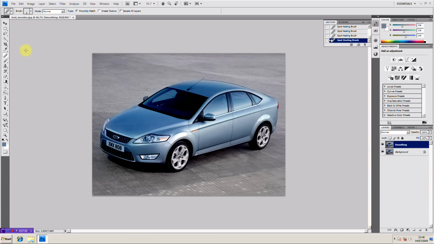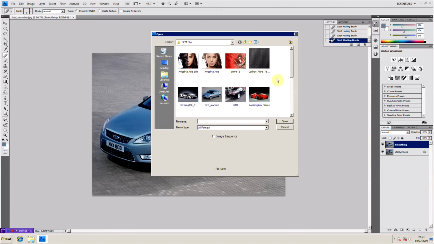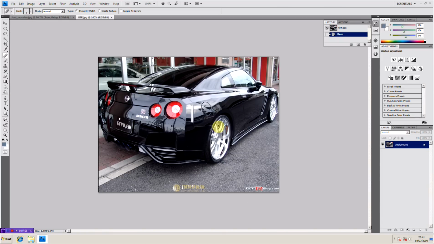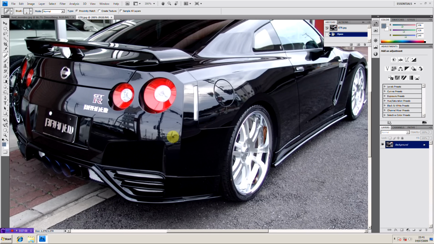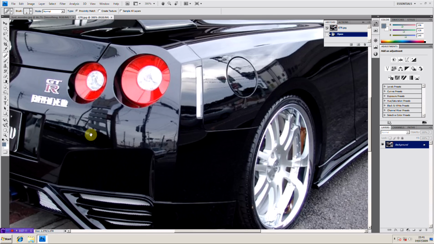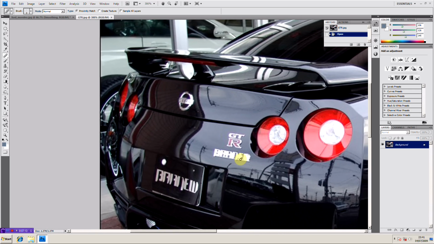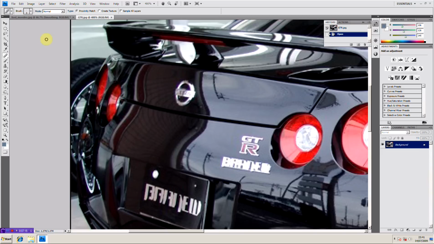Like I said, you can do it with badges. What I'm going to do is, let me just go to File, Open. I've got a bit of time left. I've got a picture of a GTR here, which is an absolutely gorgeous car. I love this car to bits. And what we're going to do is we're going to want to remove these badges here at the back. So we're going to remove as many as we can within the next minute or so.